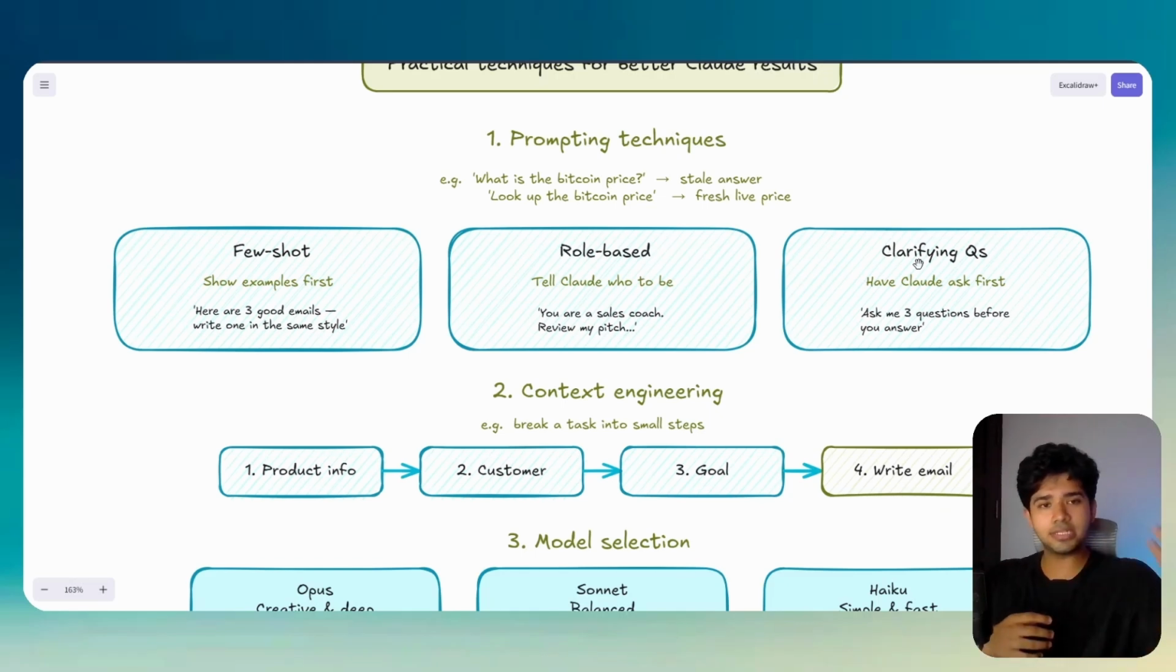The next prompting technique is asking clarifying questions. This is where you ask Claude to ask you clarifying questions at the end of the prompt. This builds up context on what Claude can work on, as a result improving the output.